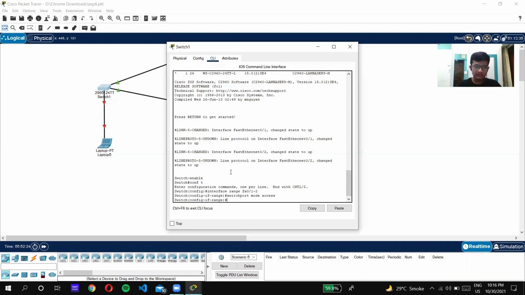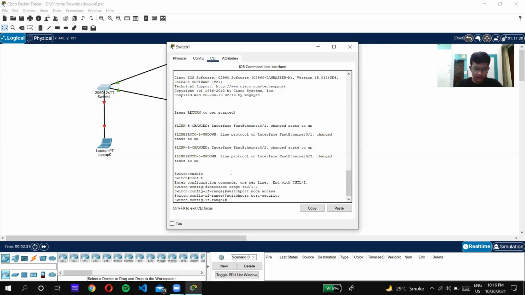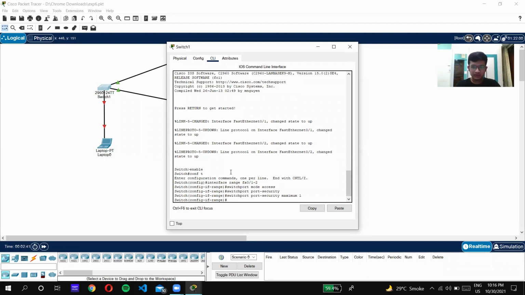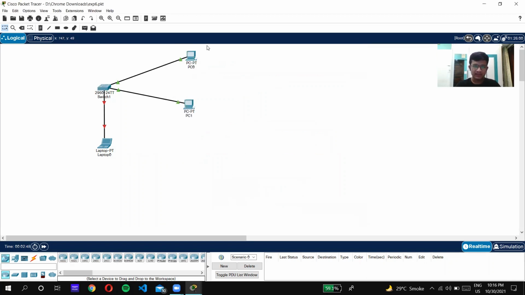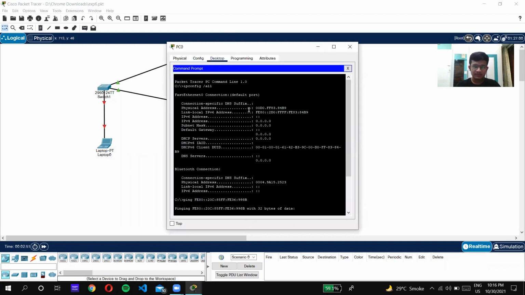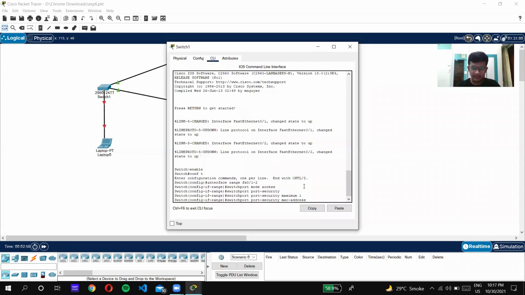Then we will write switchport port-security. After this, we will write switchport port-security maximum 1, because we are adding one device per port. After this, we'll write switchport port-security mac-address. Now we will add both these PCs' MAC addresses. Let's open this terminal. As we can see, this is the MAC address for this PC. Let's copy it, and I'll paste it here.